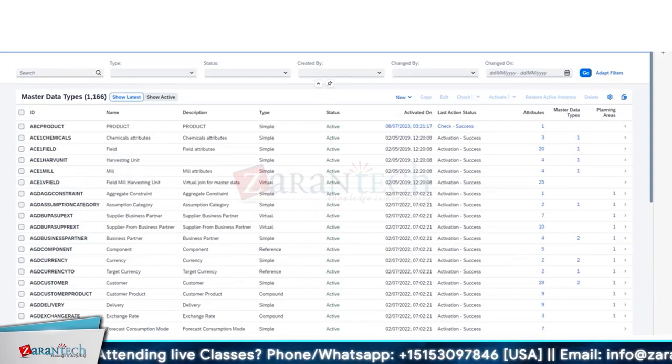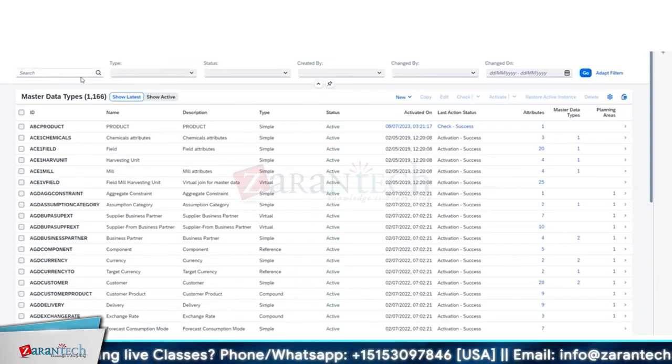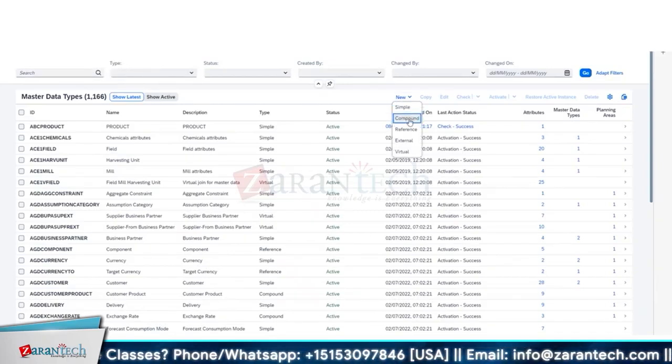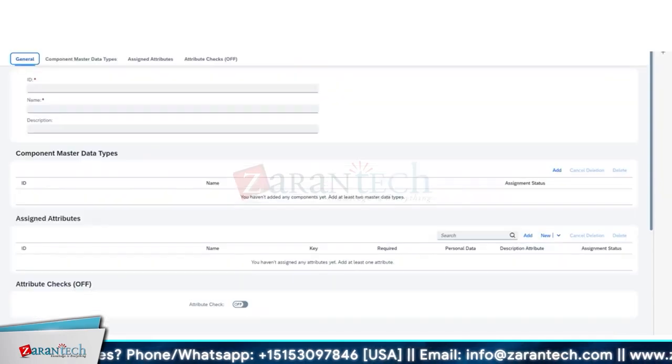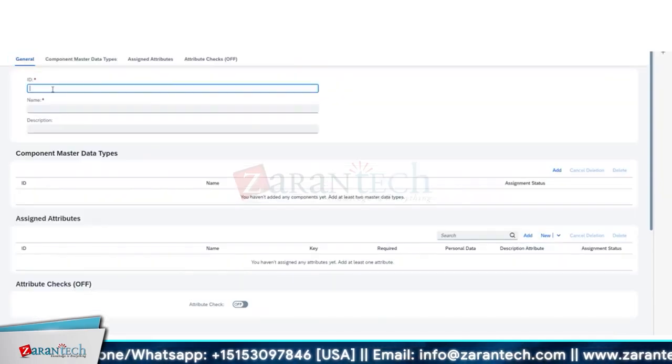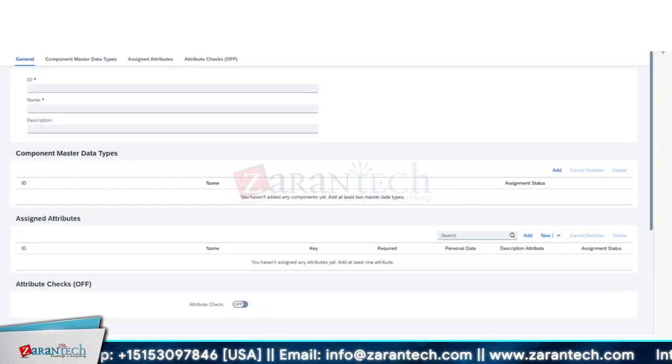Next one, not the attribute, selected master data type, right? Yeah, okay. In the new, click on the next button and you select compound. Now here you put the ID from the file which I have given. Put it as customer product, the first column. Select the first one, Z01 customer product.